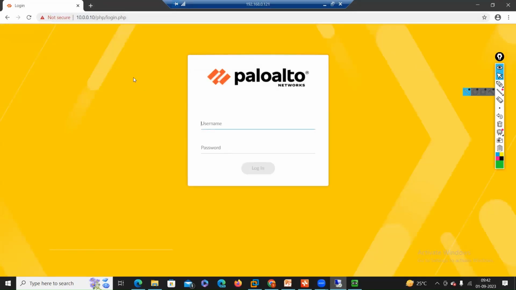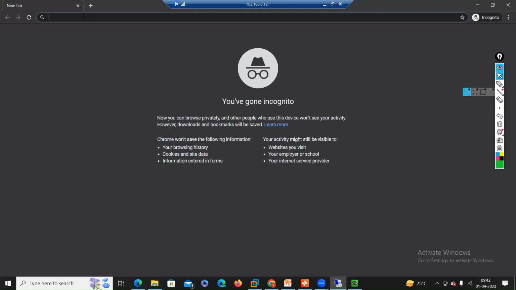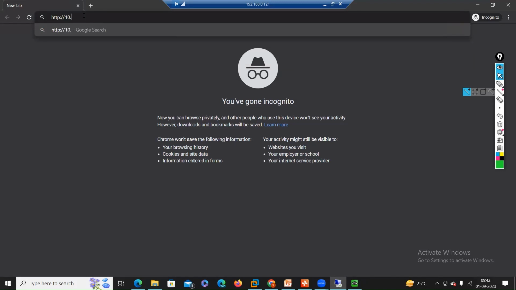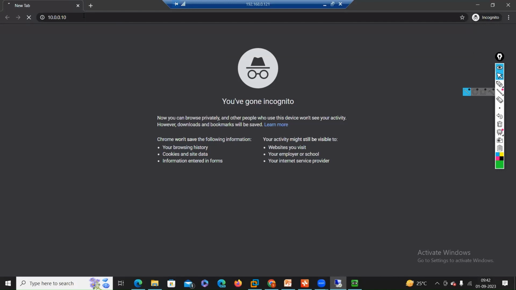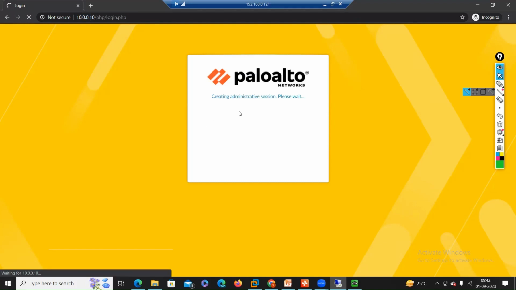Okay, it is still showing as using a lock. Let me use this one. First, go with HTTP, 10.0.0.10. You can see I'm getting the login page. Right now I'm using the HTTP protocol only, not HTTPS. So let me go inside here, admin, and now I'm logged in, right? I'm creating a session for the administrator.